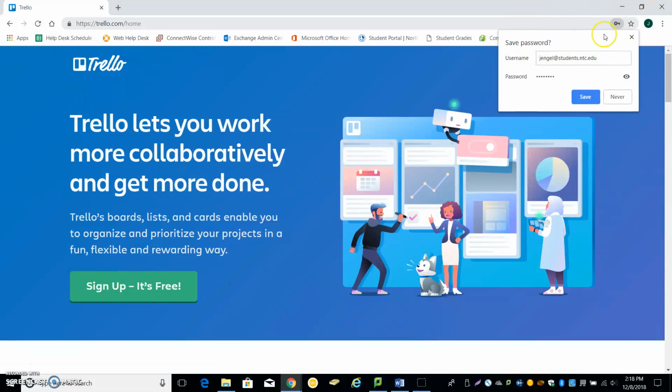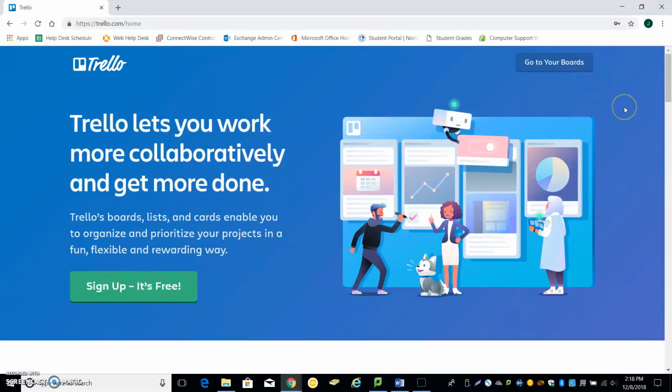And the free version has unlimited boards, unlimited lists, unlimited cards, unlimited members I can have on my boards. I can also have unlimited checklists, unlimited attachments, but I can only have up to 10 megabytes per attachment, and also one power-up. And after you have created an account, you're able to log in.